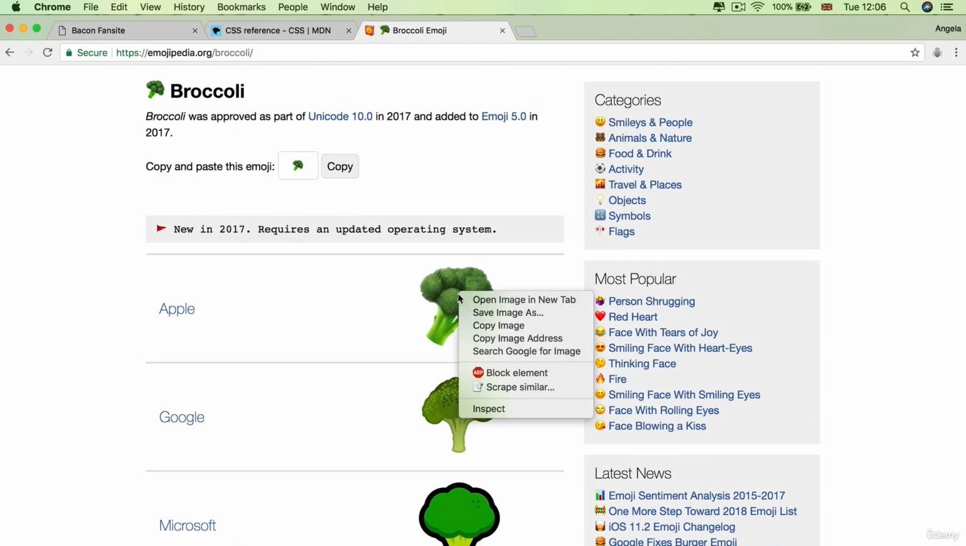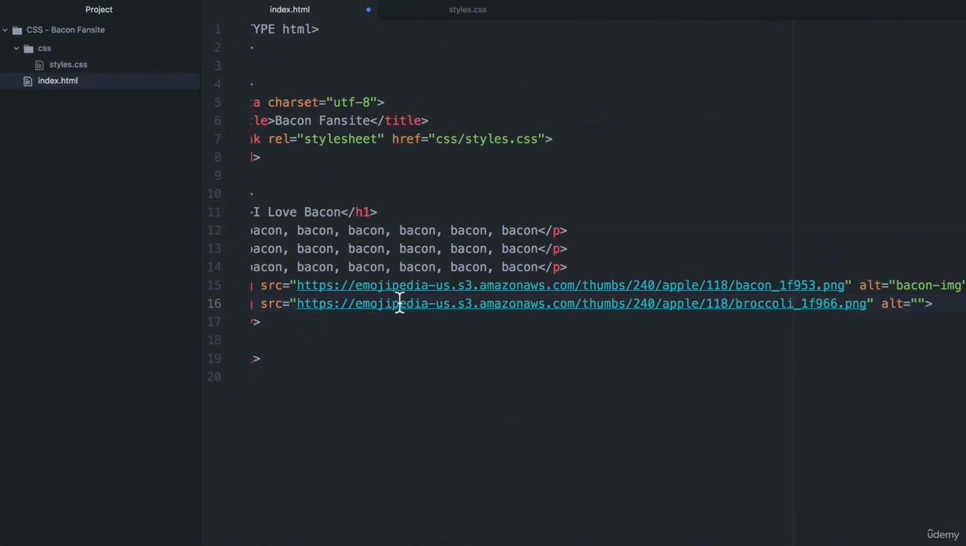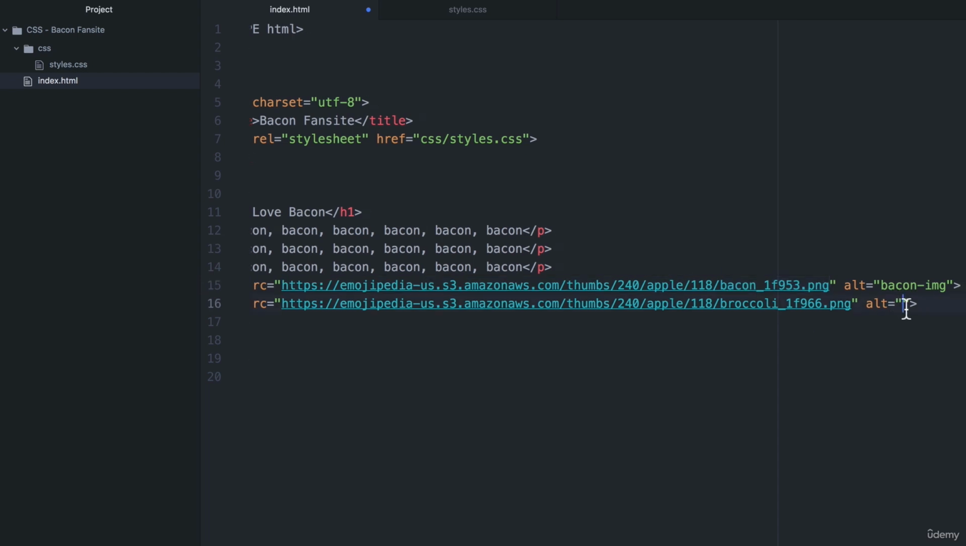And then just go ahead and right click and copy the image address. We're going to use that as the source of our image. You can see up here, this is exactly the same way I got the image for our bacon. And I'm just going to add an alt text just in case the image doesn't display.